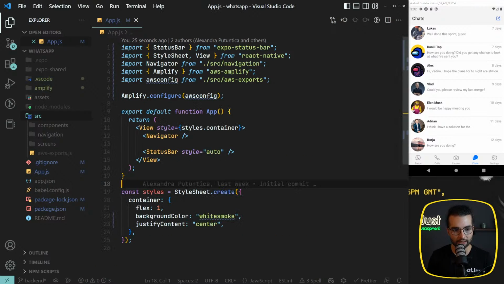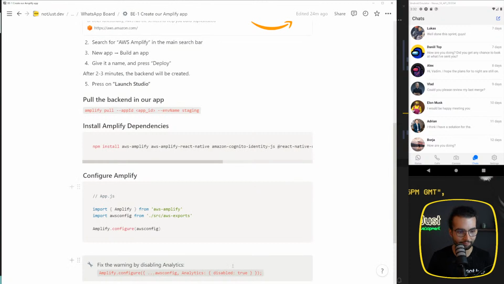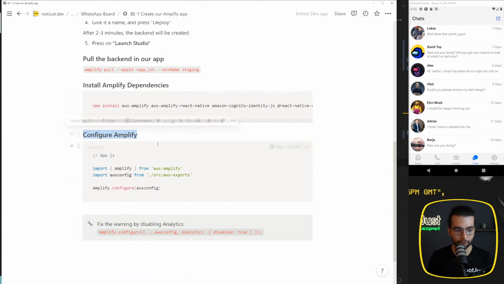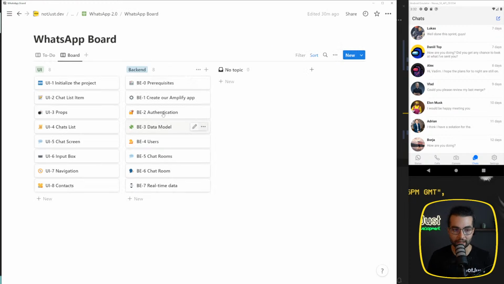Okay, I still don't see anything, but we're gonna see that error in a moment, so I'm gonna show you how to fix it. All right, so we have configured Amplify, and with that, we are done with the first steps to create and configure our backend.